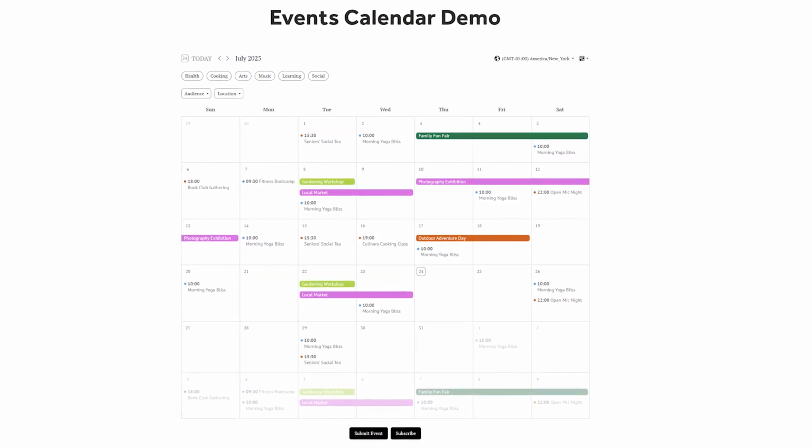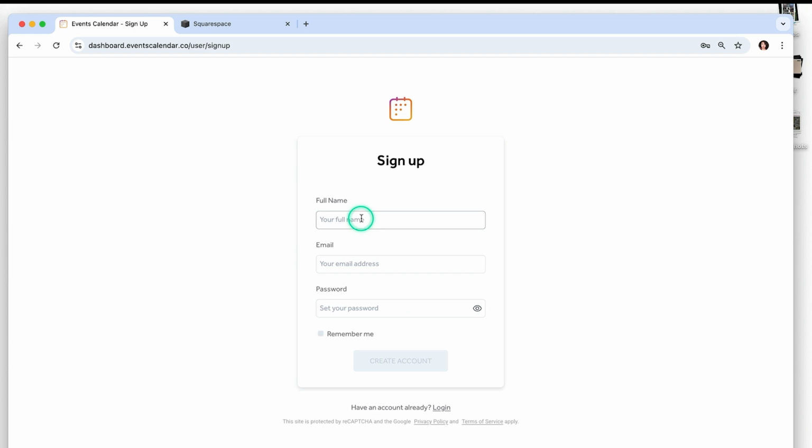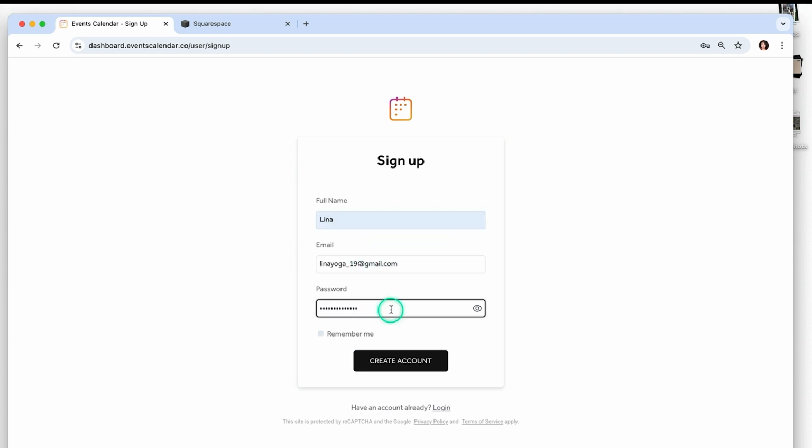Let's start by creating your account. Go to EventsCalendar-co and click the Get Started button. On the Sign Up page, enter your name, email, and choose a password. Once you've signed up, you'll land on your dashboard.